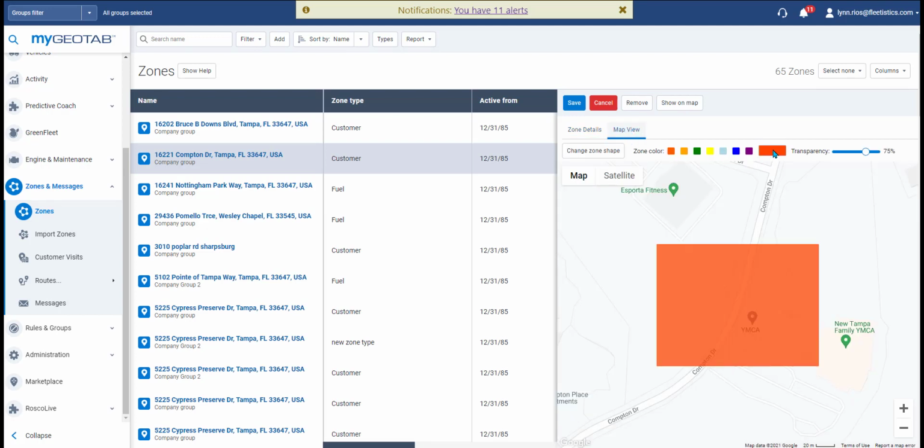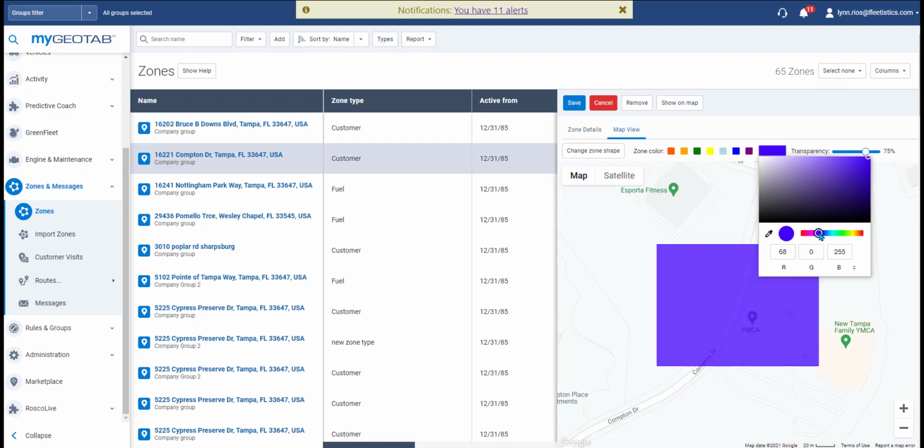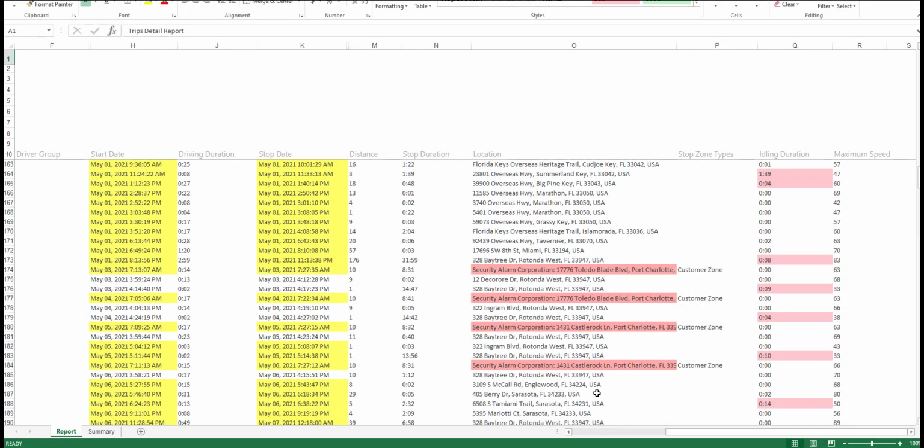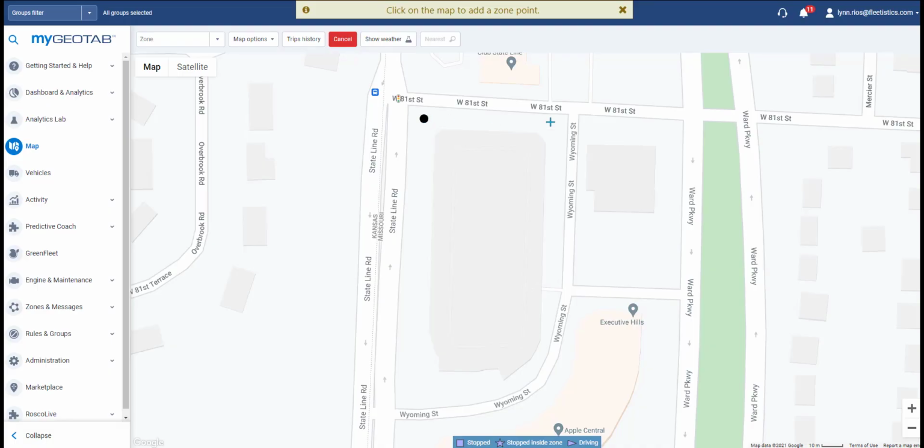You can color code your customers with one color and vendors with another, maybe drivers' homes with a third color. There are preset colors, but you also have a full color palette to choose from. If you're a color coder by nature, you have the entire rainbow to work with. Trips history reports are much easier to read when you have a zone created and named, as opposed to looking at a generic address like 123 Main Street on your report and wondering what job that might have been.